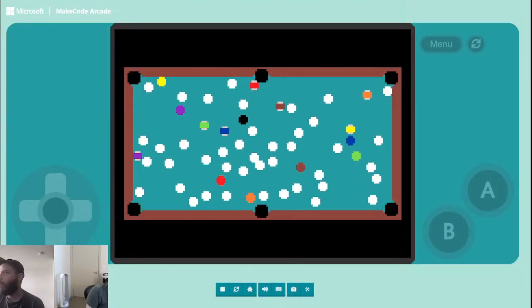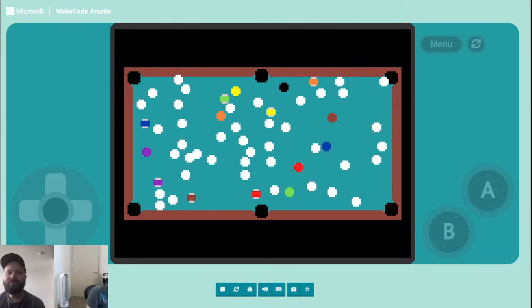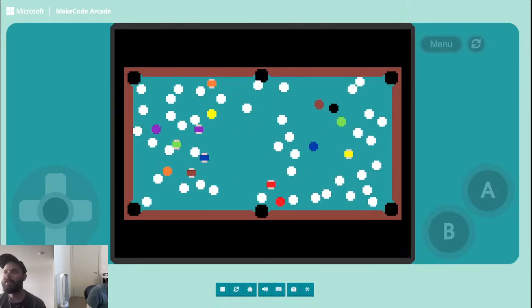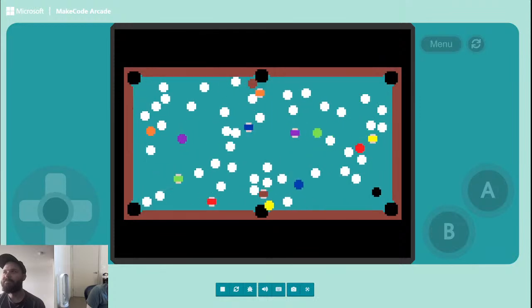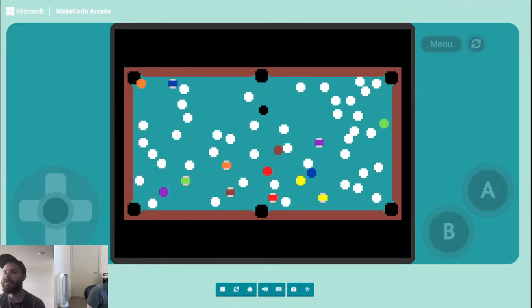And today we are working on our pool game. Remember pool? Joey, this is how you play pool, right? Yeah. It's a way to play pool.